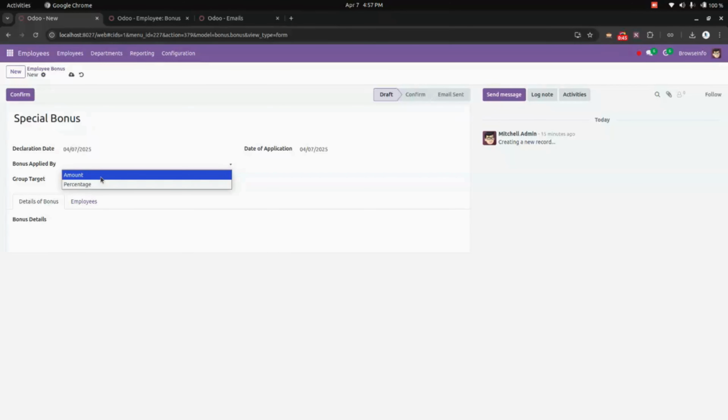We can either choose an amount or else we can choose a percentage too. If it is an amount, we can add an amount. If it is a percentage, we can add how much percentage it will be. Okay, now let's choose an amount. As of now, let's add an amount as 5,000 for example.